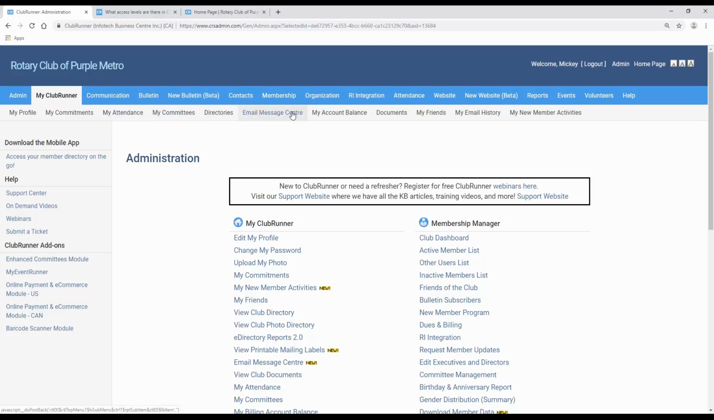There is at least one thing I want to cover, which is Email Message Center. Let's compose a very quick email. You've logged into ClubRunner and landed on your administration page, and now you're wondering, how do I just send an email to my club, for whatever reason?